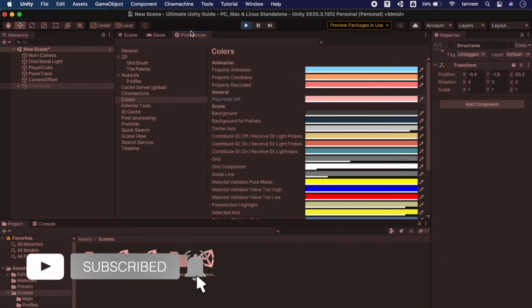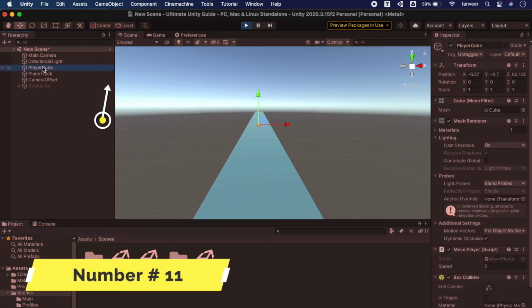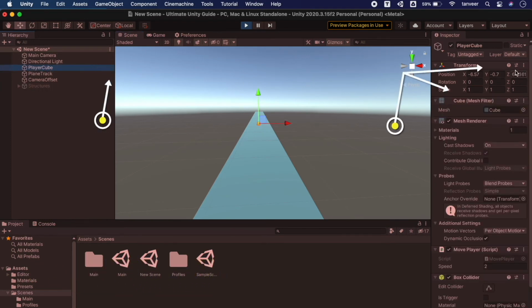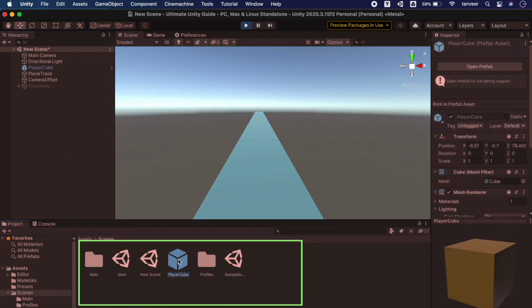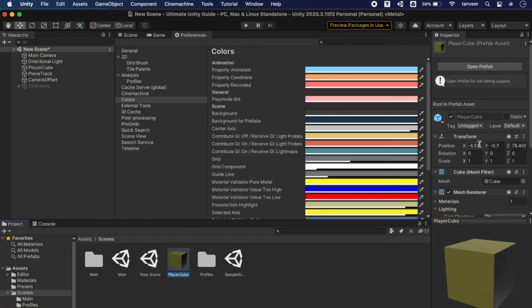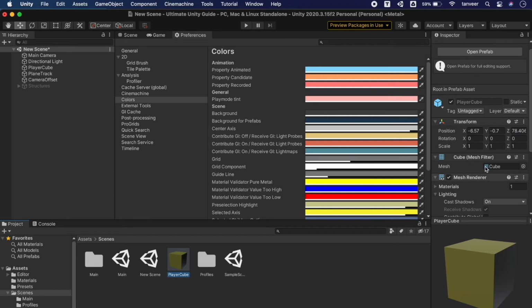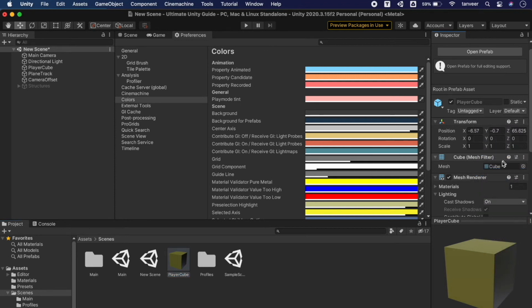That's it for the colors, and at number 11 we have copying the values when we are in the play mode. Select your game object and copy the transform component. The second way is you can drag and drop the player cube into the project view to make a prefab of it, and then later we can get the values out of the prefab, as the prefab will stay even after we exit the play mode. And the transform component we have copied during the play mode, we can paste it like here, paste component values. That's it for copying values.